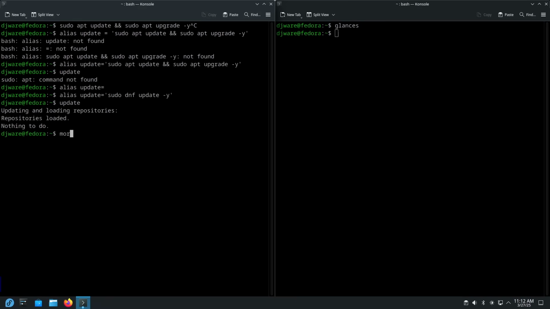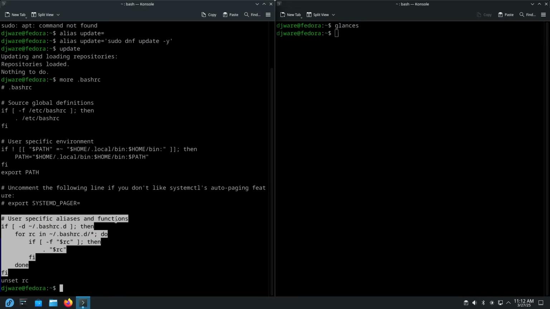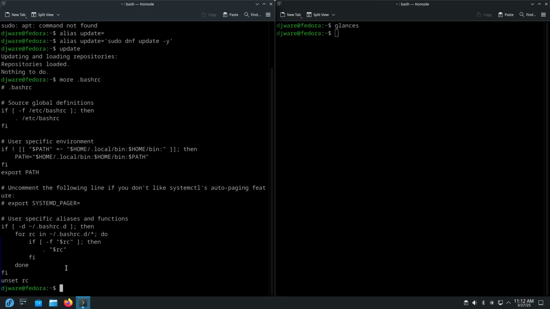So have you ever noticed, I'm using bash, but if I open bashrc, have you ever noticed this in here? User-specific aliases and functions. If there's a directory called bashrc.d, then for every RC file in this directory, load it into this script right at this point right here. So that means that I can put our alias in there.